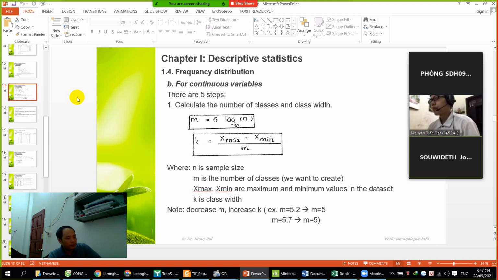Five times 5 logarithms base 10 of n. And then k is k. K equals x max minus x min over m.